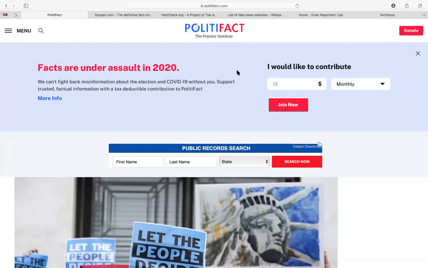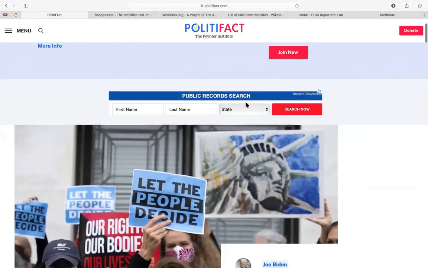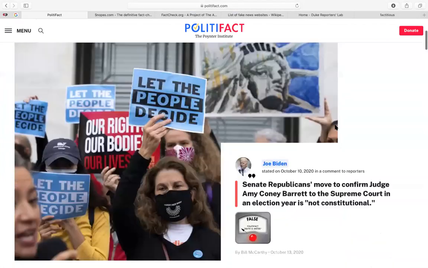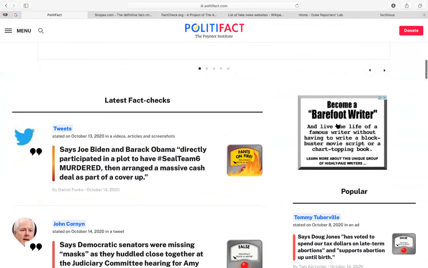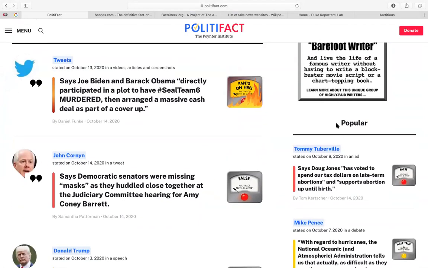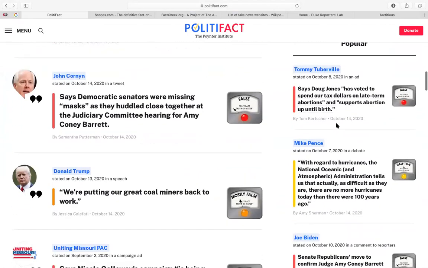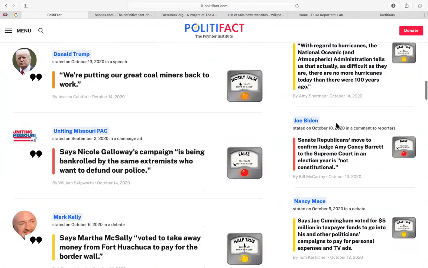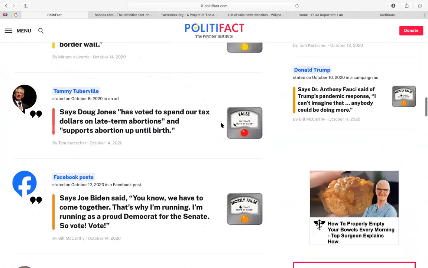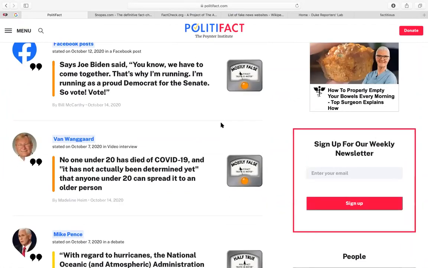Okay, so I have PolitiFact up on here. So there are places where you can do public record searches for people in certain states. They have some of the latest fact checks that they've been doing. So there's different, when people put tweets out when there might be debates, or if there's a big news story for the day, there might be some stuff listed on there too.